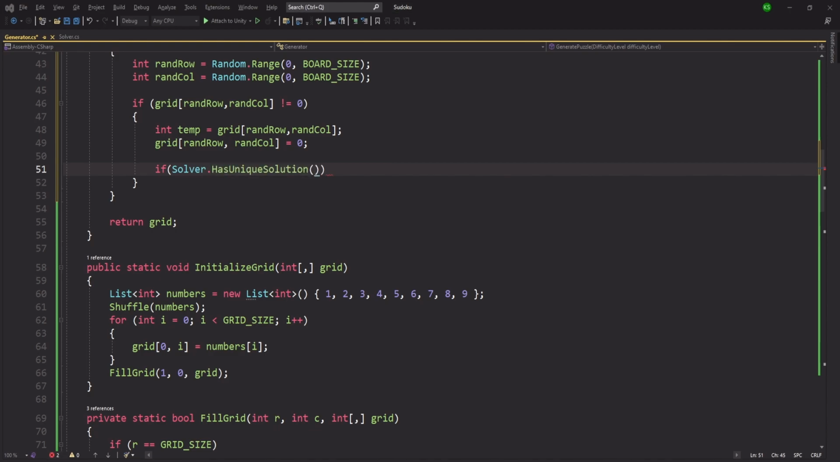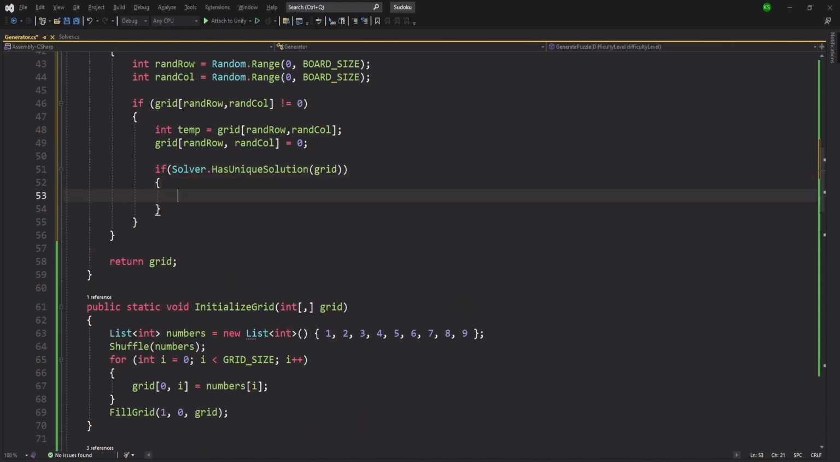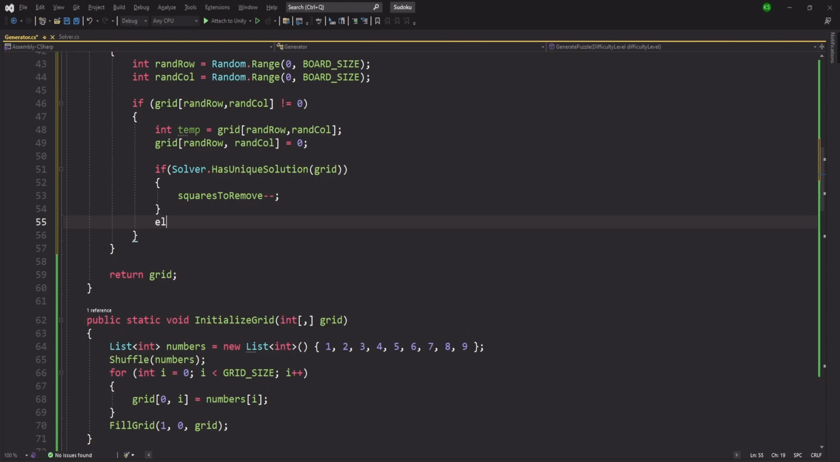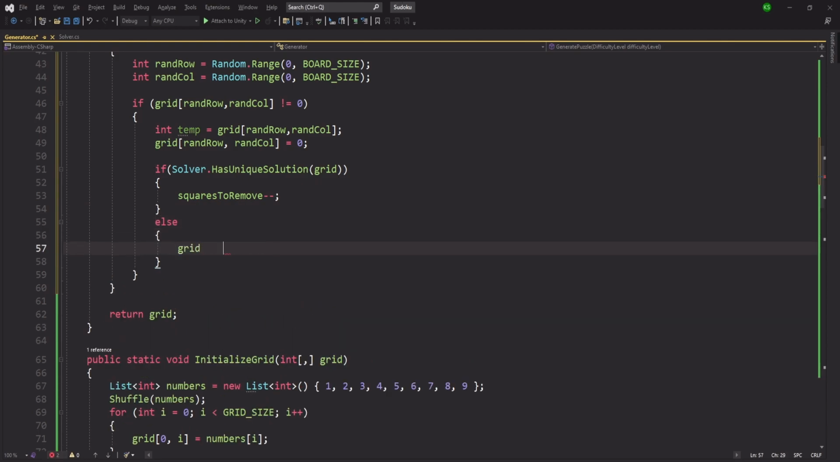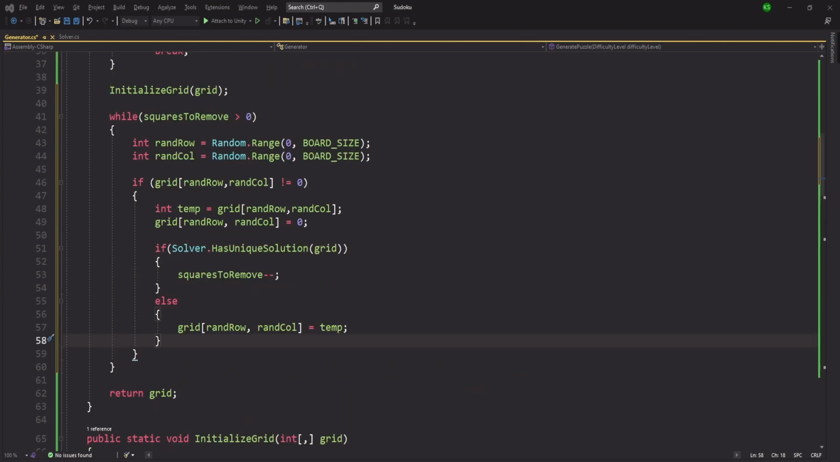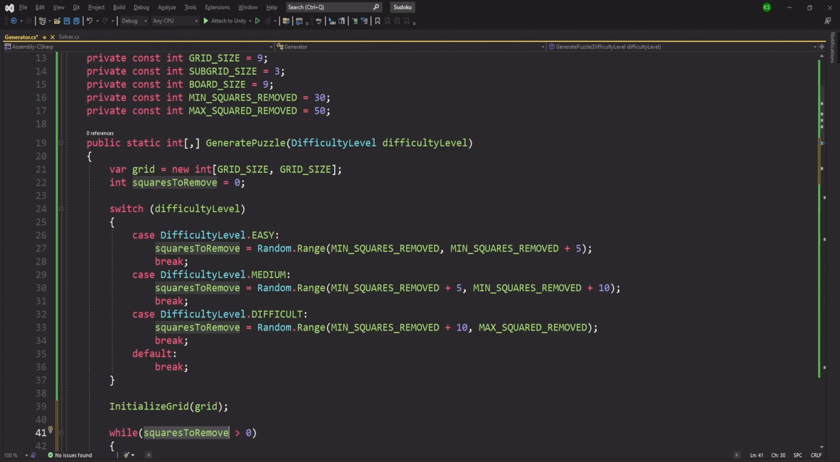So it is emptied, and we'll pass the grid, and we'll remove that square. So squares to remove minus minus, and if it does not have, then we'll reassign. So grid at the random row comma random col is going to be equal to temp. So we'll reassign, and it will start checking for another value. So pretty straightforward, nothing too complicated, and when there are no squares to remove, the function is going to end.